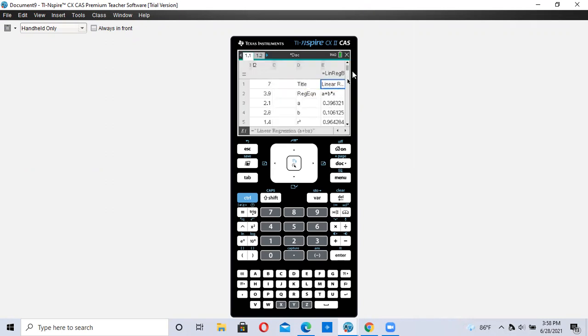And now if you notice, and I can arrow over a little bit, we have our regression equation. This is really y equals a plus bx. A, 0.396, goes in the A spot. B, 0.106, goes into the B spot. And to find R is right here. This is our R value, 0.98. We scroll down to find our R value. So we have everything we need.